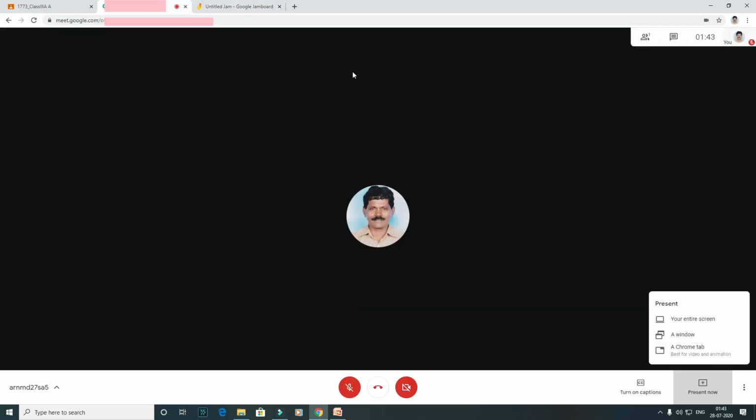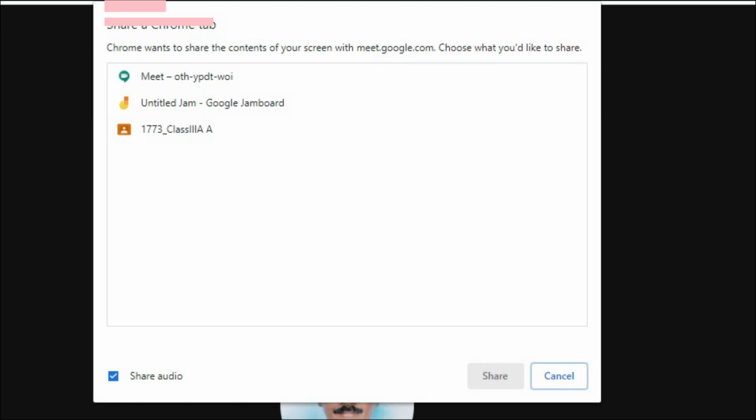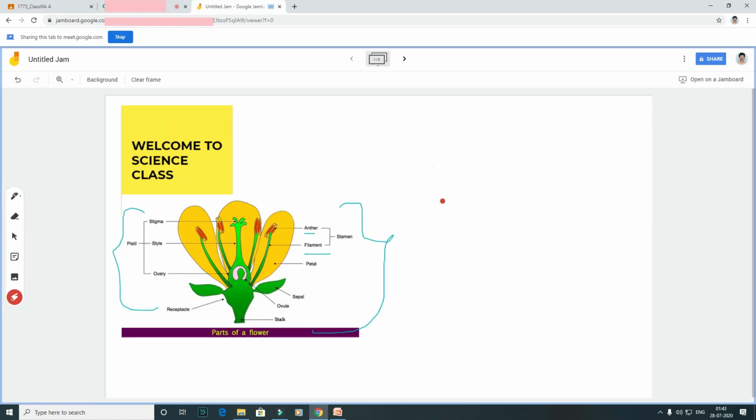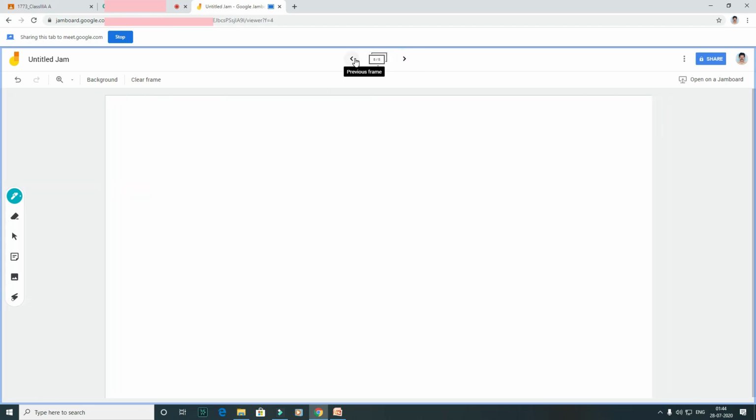Before doing all this, you have to share the screen. Just you click it, Chrome tab. Just you click it, then only the option will come. The Jamboard will appear here. Click and share it. It will come like this. Then you can explain to your children. Okay, next there are many, whichever one you can do in the board. It is like a whiteboard, we can say Jamboard. There are many names.